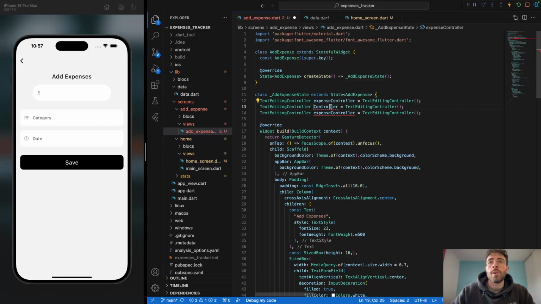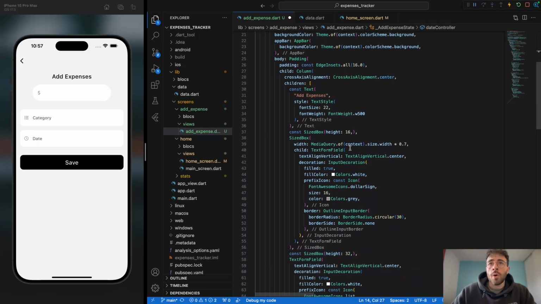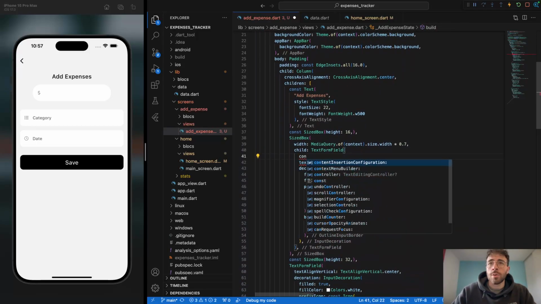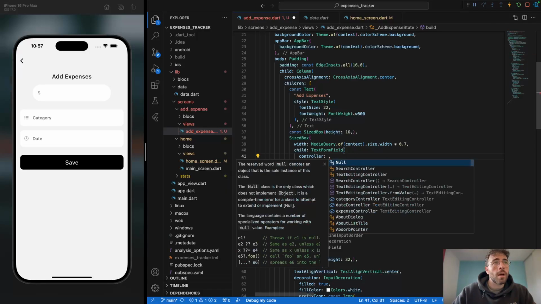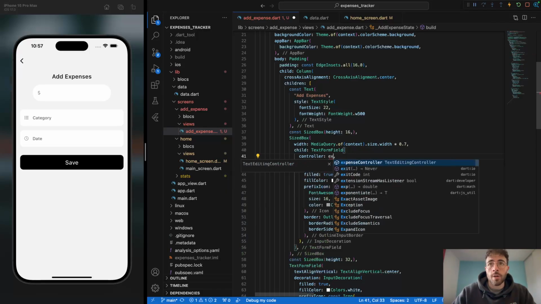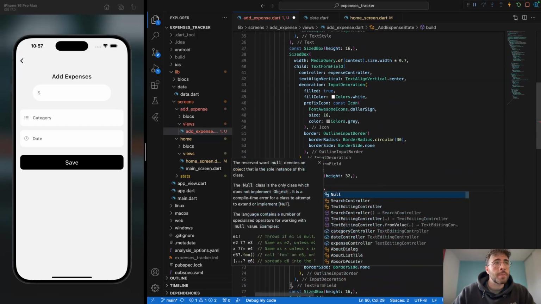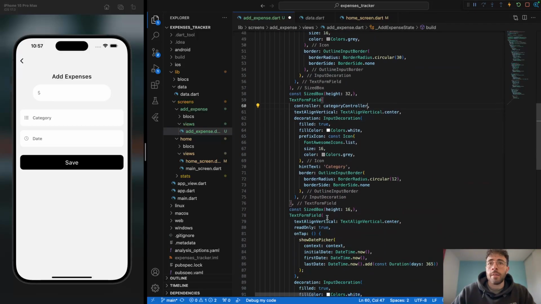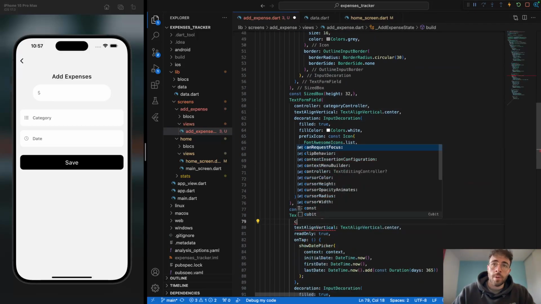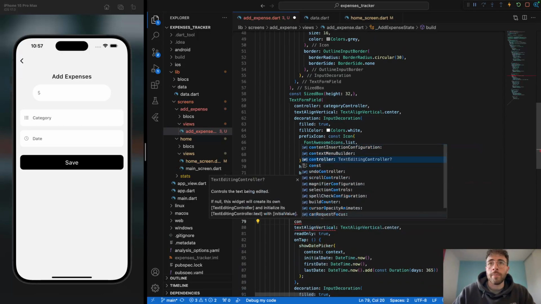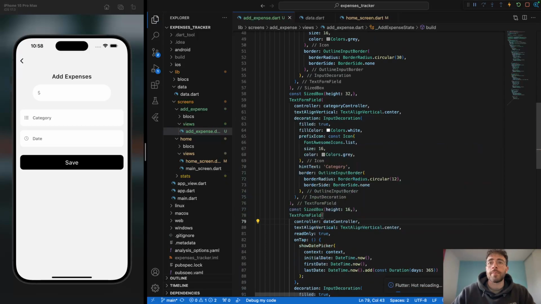And the second one is going to be categoryController, and the third one is going to be dateController. Okay, and so I'm going to add those controllers to our text form fields. So under the controller parameter of each field, sorry. So here it's going to be expenseController for the first one. For the second one, it's going to be categoryController. And for the third one, it's going to be, well, sorry, controller. It's going to be dateController. I'm going to save that.